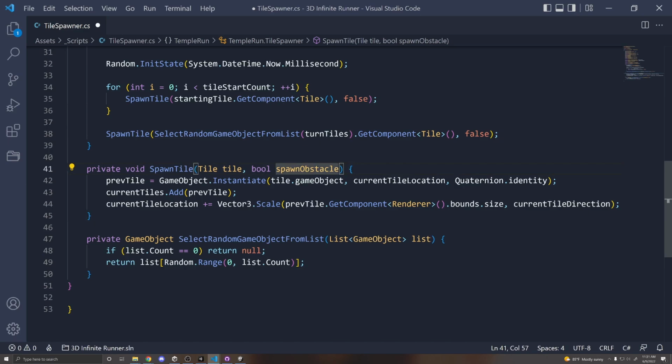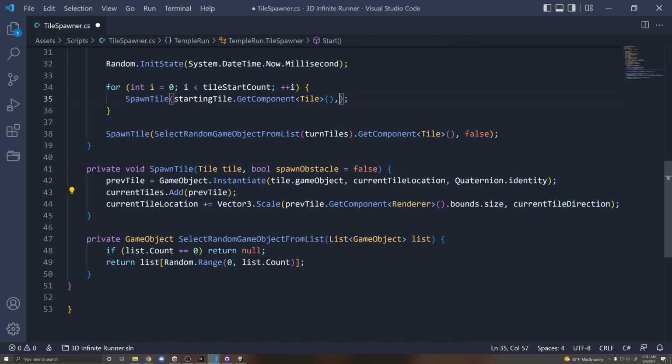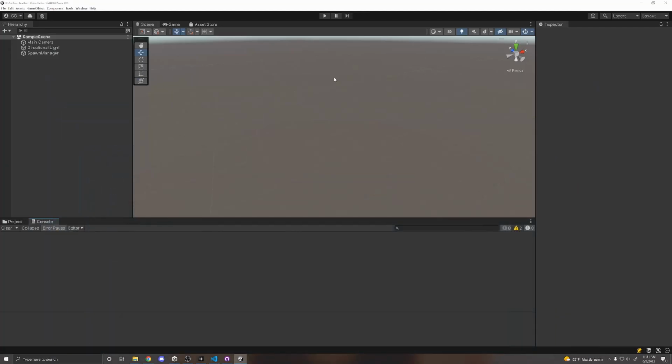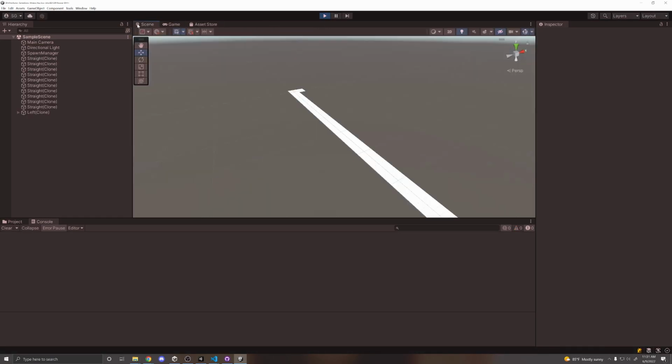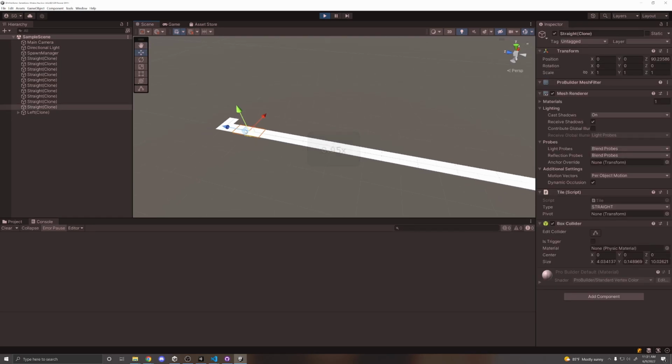And then we can just put in false here. Or instead of putting in false a bunch of times, you can equal this to be false. So this sets the default value of false so that we don't have to pass in false. It'll just be that as the default. All right, so now that we've done that, let's just make sure that everything's working properly. And we go to the scene view, you'll see that we have these straight tiles here, and then it spawns this left tile.